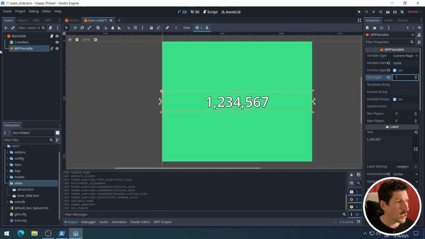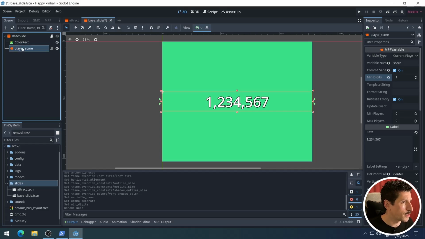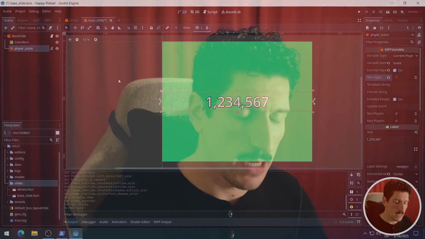So we'll call it. The name MPF variable for the node isn't helpful, so let's do player underscore score. So we can see that it is a player variable of the score. And that's pretty straightforward. But of course, right now we don't have any way of getting a score, so let's go into MPF and set up some base mode.